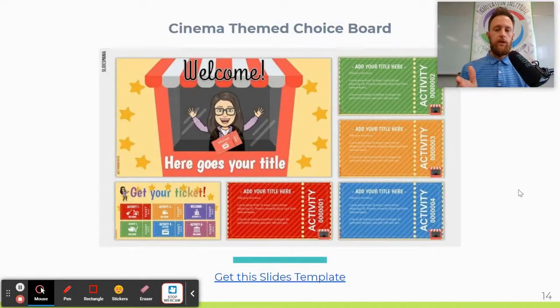Here's the next choice board template. I love this theme. It's really fun. This is a cinema theme choice board. I love when teachers are creative and just do different themes, just kind of make it cool. I'm not good at making this kind of stuff. That's why I really like it when I come across this stuff.